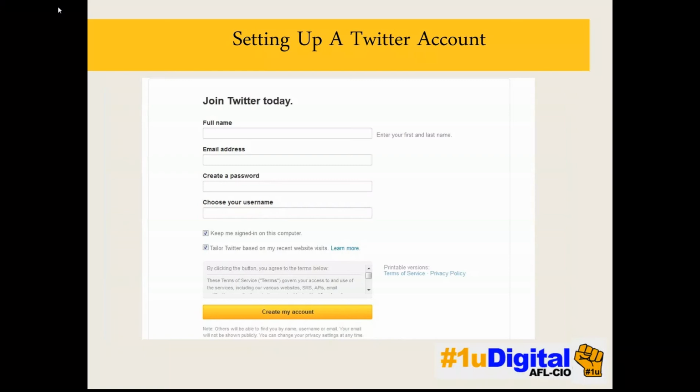Talking about choosing a username: if you're doing it from an organizational standpoint, the username will be some form of your organization's acronym. Like, of course, AFL-CIO, or SAG-AFTRA for the Screen Actors Guild. Or if you have a personal account, a version of your name is best.